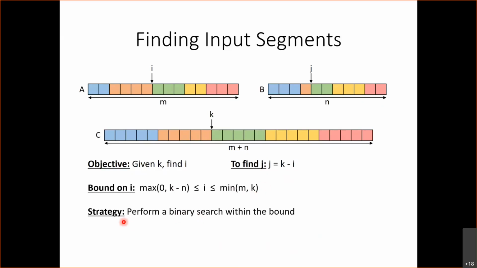So having established a bound on I, we can perform a binary search for I inside of this bound. Now the question is, how do we know that we have found I? If I start at this bound and do a binary search, how do I know when I have found I? I'm not looking for a specific value here. Well, what do we know about I?